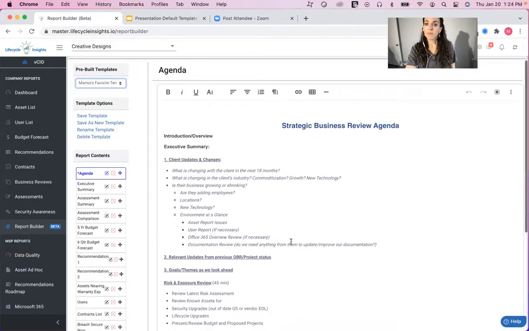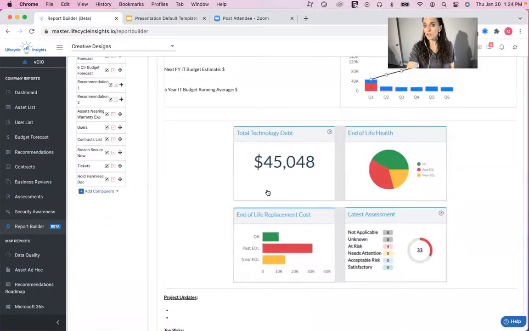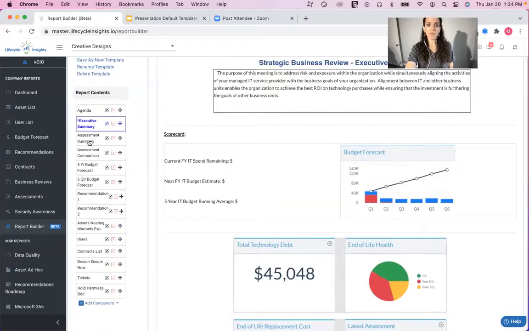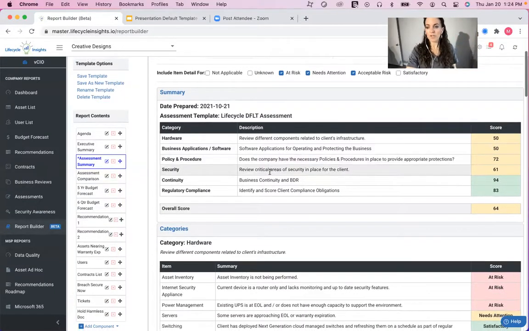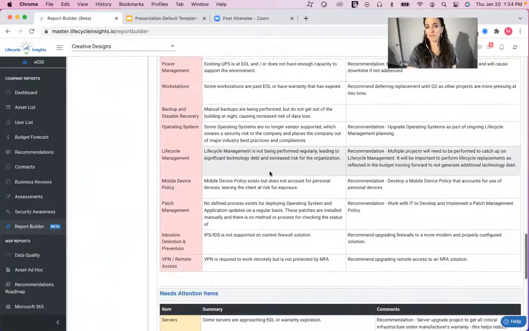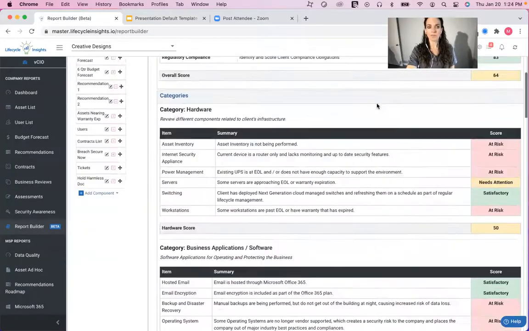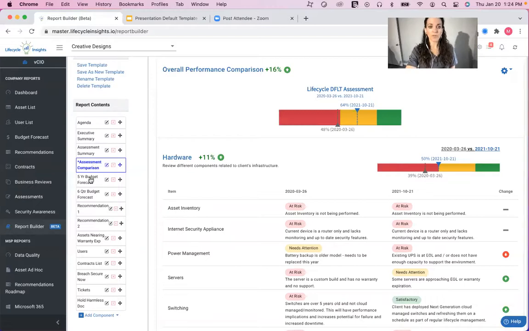So I've got my agenda, an executive summary where I take some of the screenshots off our dashboard to show the technology health and the tech debt that we need to resolve. The assessment summary. This is the assessment summary from the report that I just went through with you. The beauty of our assessment summary is that the recommendations come through at the end so that you can see all of the at-risk items along with the comments that you have made as to how you're going to solve their business pain. I include that assessment comparison report because that's really valuable, powerful for them.